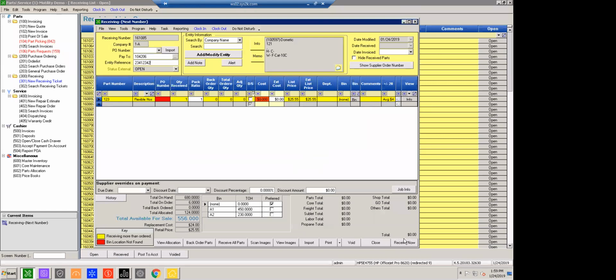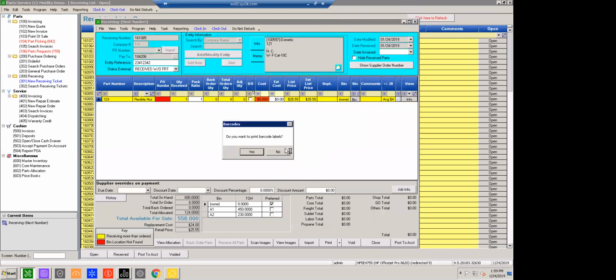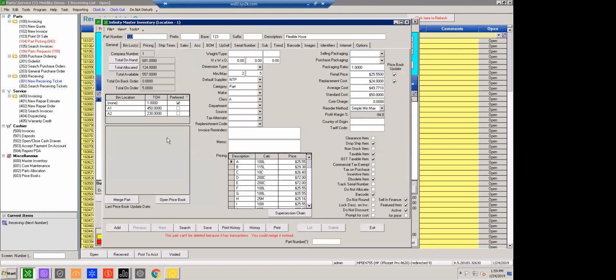You might add a reference number. Receive that item in. No, thank you. Now, because my cost is 0, it's added, so we had 680, now we have 681.